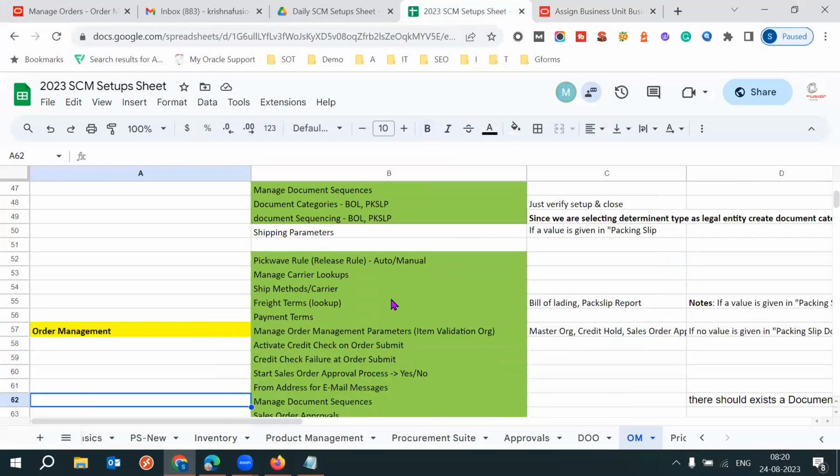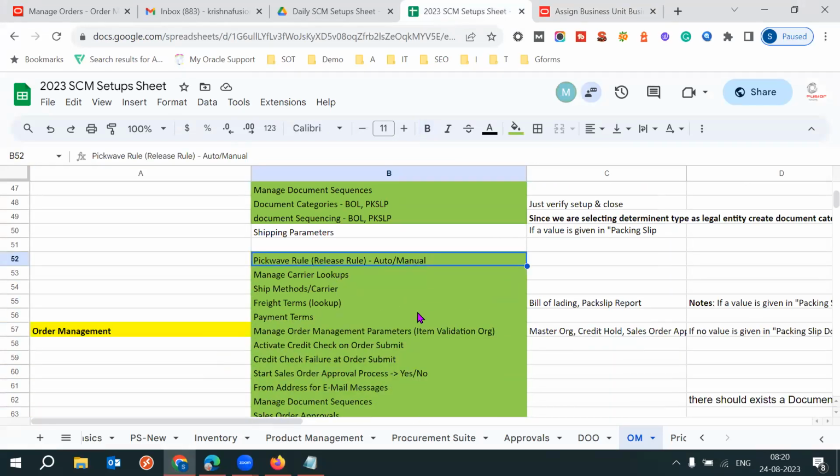Next configuration, pick wave rule. These 4 configurations are simple configurations only, so I'll complete my explanation quickly. Pick wave rule.